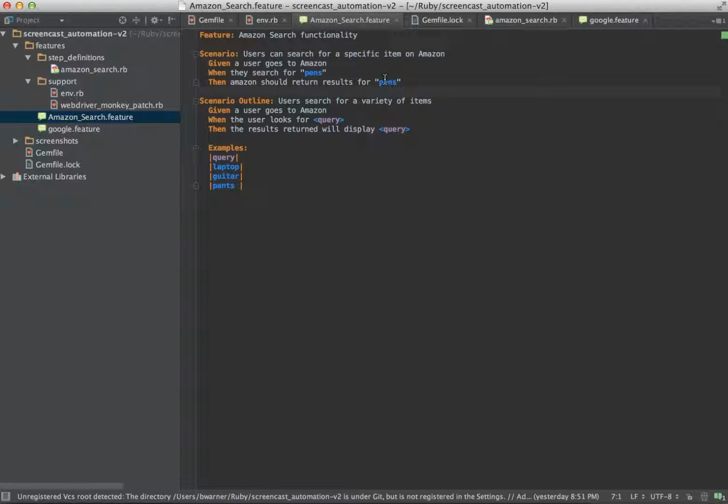The when is when they are testing a piece of functionality, when they search for pens. The then is when we say this is the conclusion, this is the result we expect. Then Amazon should return results for pens. And you'll notice that in my IDE, the word pens is in blue. This is something special in Cucumber. When you put something in quotes, it becomes a variable. And so if we change that from pens to, say, gems, it would now search for gems.